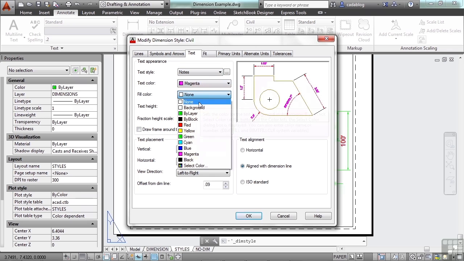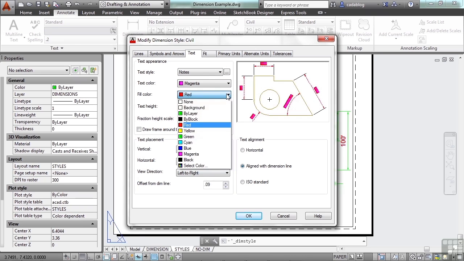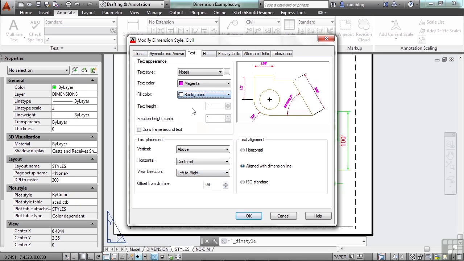You can set up a fill color. Now the fill color puts an area behind the text. As you can see here, this makes it a little bit hard to read, but you can also use a background. Well, the background is kind of cool because what that does is it just blends in the background color, which is typically going to be a white or a black. When you print out your drawing, it will match the background of the physical paper that you're on. Well, how does it do that? Well, it just doesn't print anything in that area.